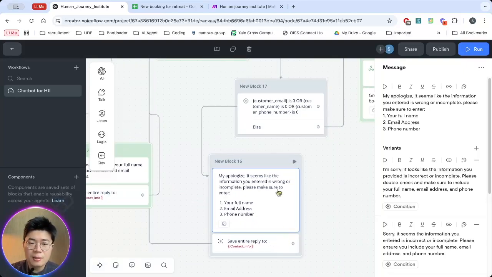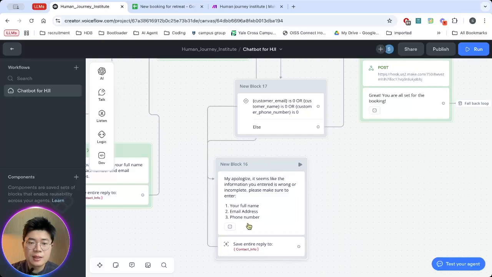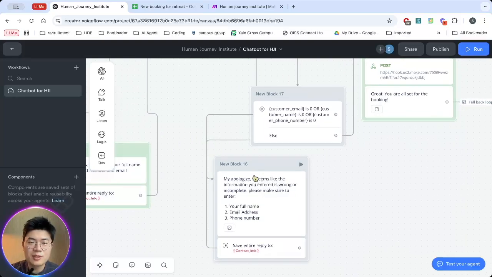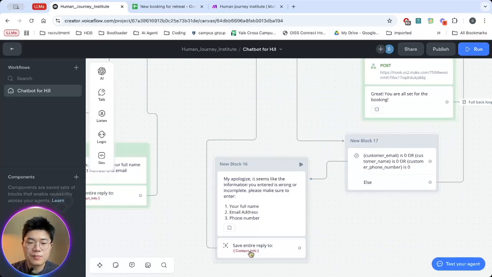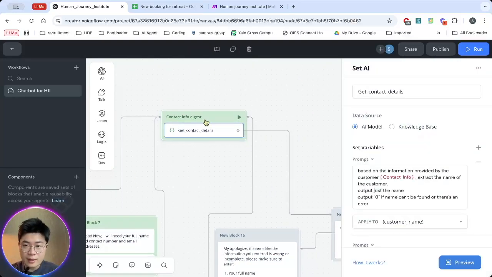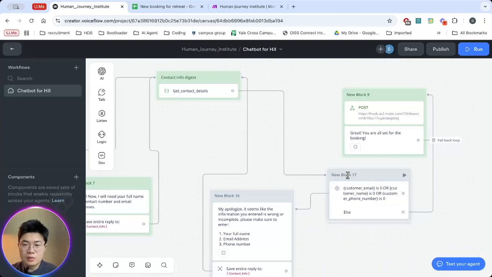And then if that's the case, what's going to happen is, okay, it's a little messy over here, so I want you to be able to see the line clearly. It's going to save the entire reply to the read prompt. And then this is going to go back to getting the contact information extracted, and you see that loop back to the block to get this, right?